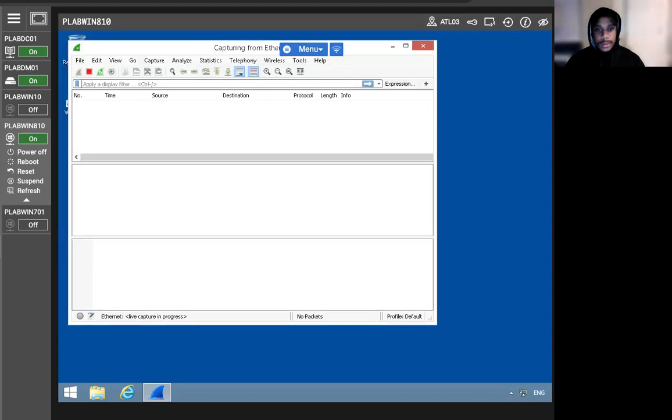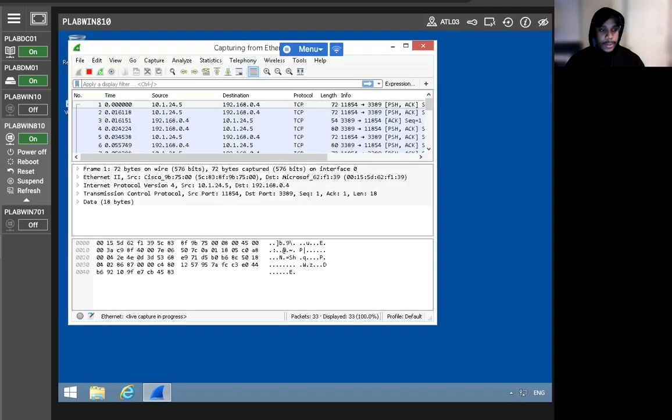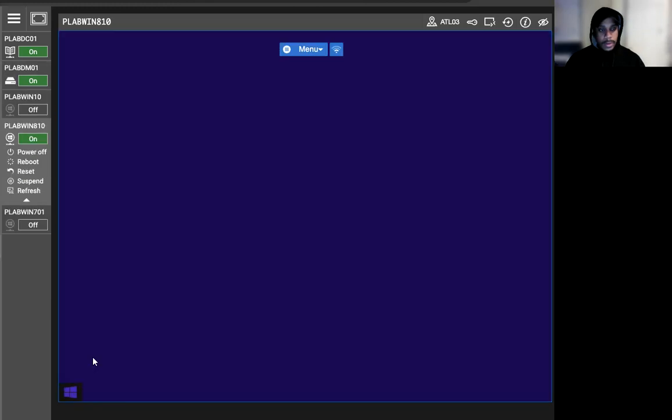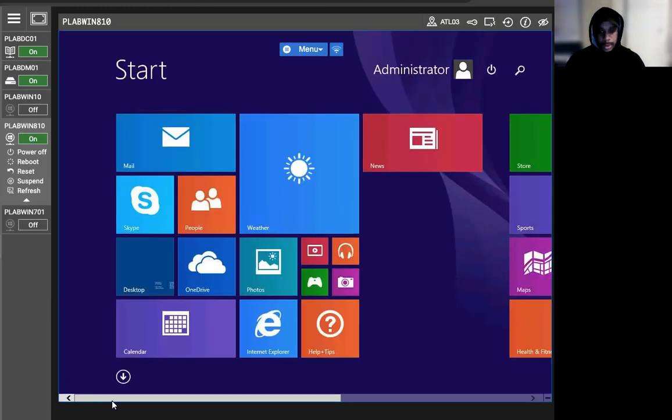Ethernet starts. Now we're capturing the packets. And it should, let's see. Let's see if I can. Let's see. It's not there.